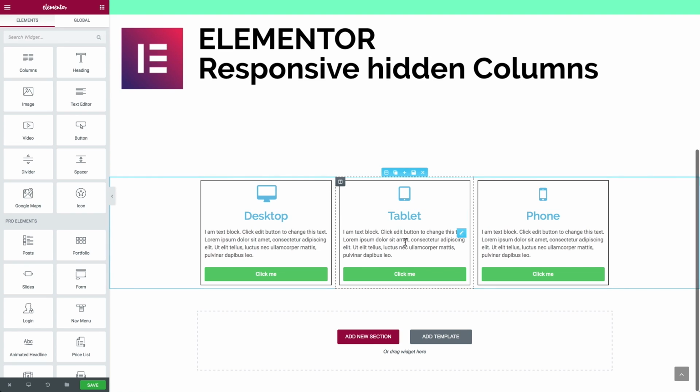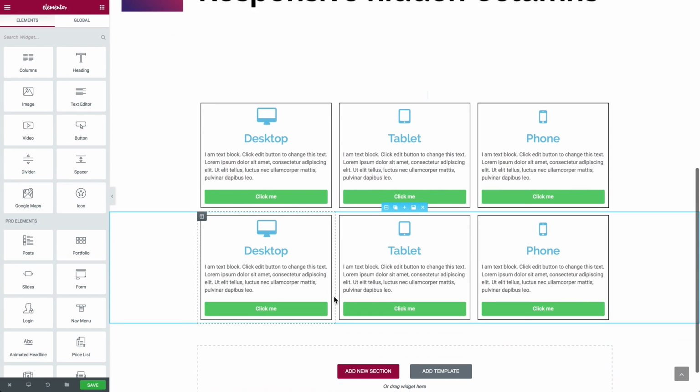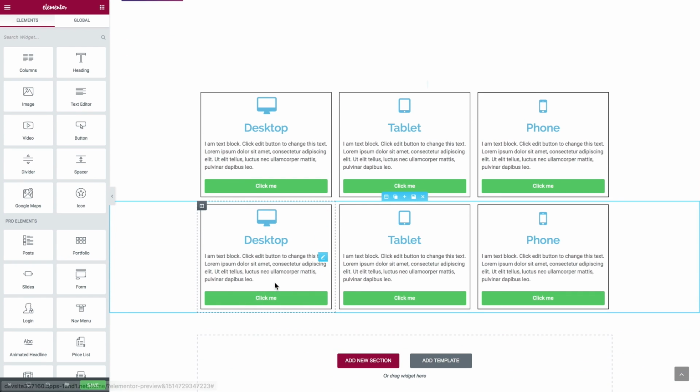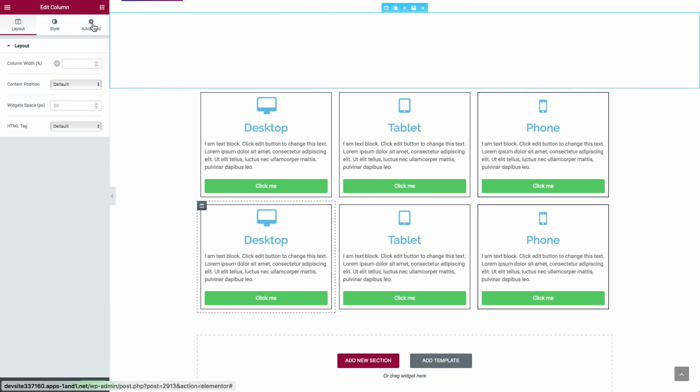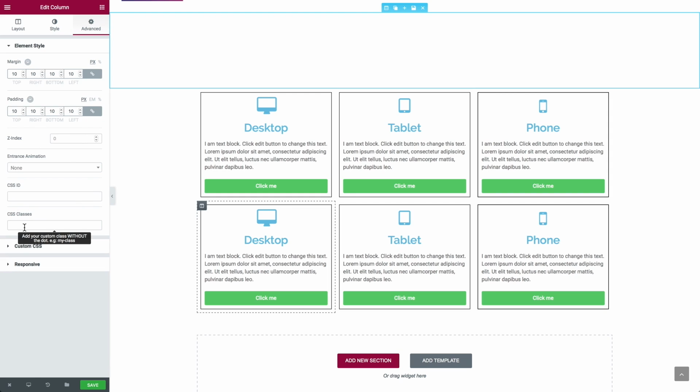So let's just remove this, and let's start with hiding a column on our tablet or our phone. I'm going to make a duplicate of this, and I'm going to say I don't want to have this column visible on my tablet or phone. So I'm going to select the column, go to the advanced tab, and under the element style, I'm now going to apply this Elementor specific class of elementor-hidden-tablet. Okay, and there's three in total, so I'm going to apply it also to elementor-hidden-phone.